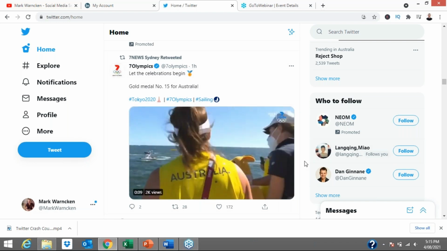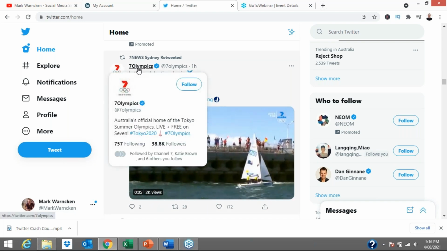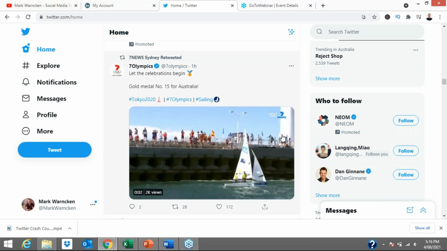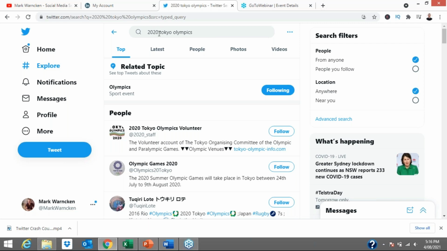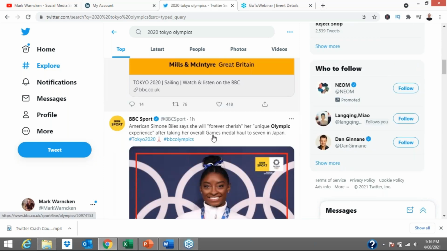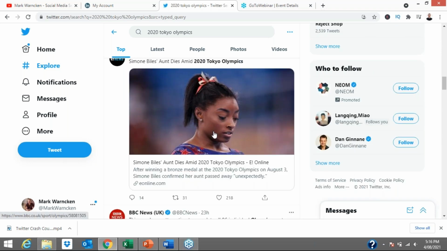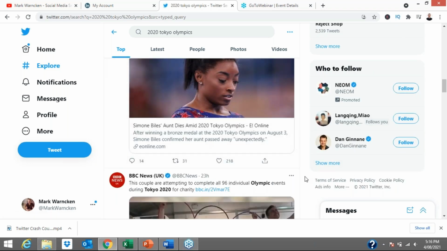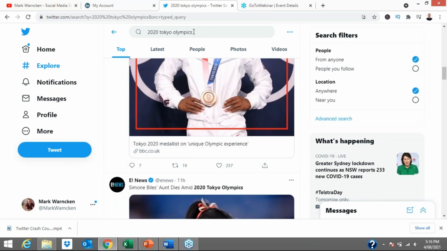Twitter is a giant database and a search engine, and by utilizing the hashtags, like in this post here from 7 Olympics, they've got the hashtags down there. That's how people will start finding your content. And people find that content by going to the search bar like I have up the top, 2020 Tokyo Olympics, and there will literally be hundreds, thousands, millions of tweets with the hashtag Tokyo 2020, that type of thing. So you're always wanting to be utilizing the hashtags. Equally, if you're looking for something, just go to the search bar and type in what you're looking for, just as we do on a Google search.